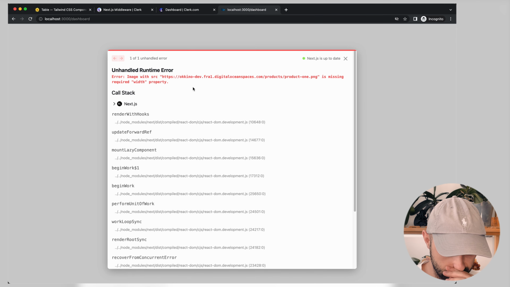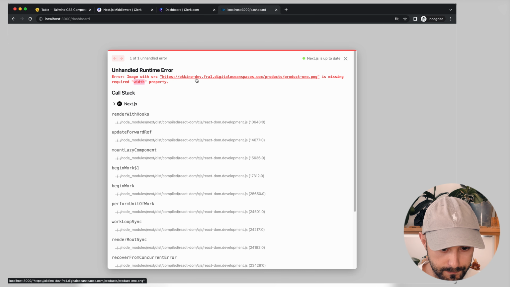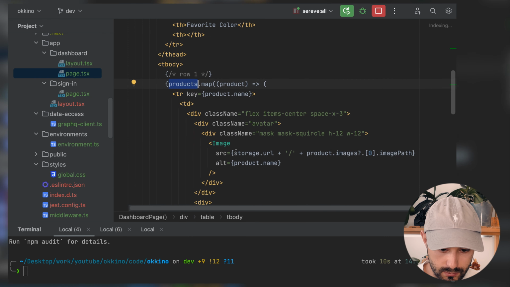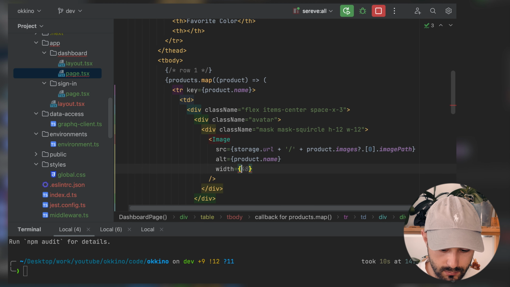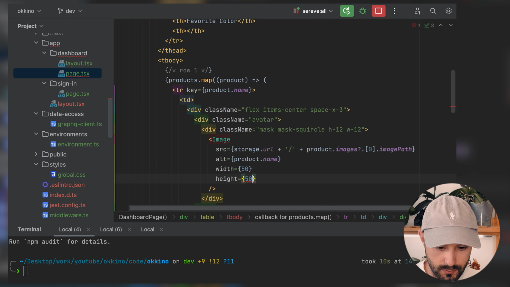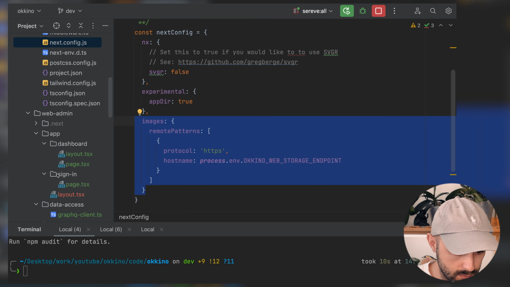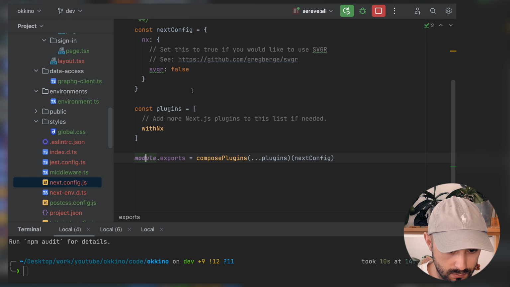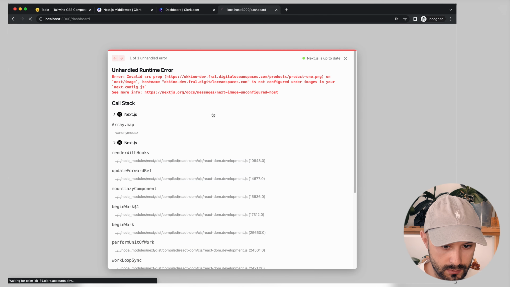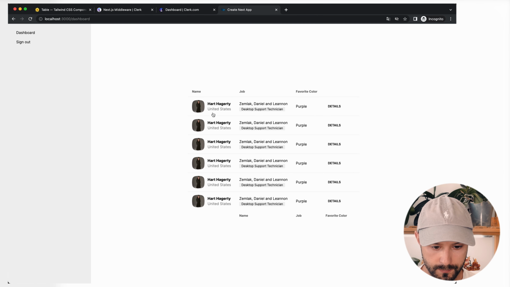Yep, we're not able to get images from here because we haven't specified the width property, but also we should add this domain name into next config. We'll do it in a few seconds. So we should specify width and height. And also let's get into web project config, copy images section and paste it in here. Let's refresh that. And we got list of our products.